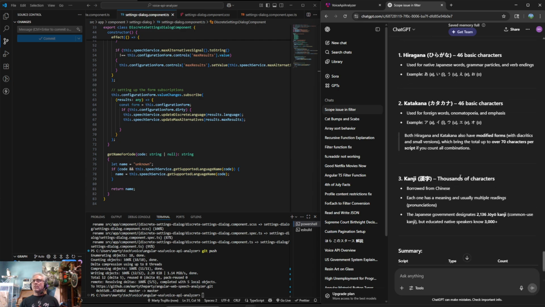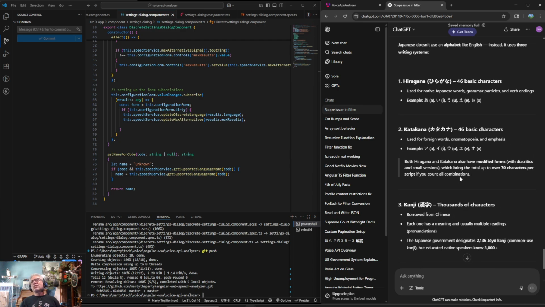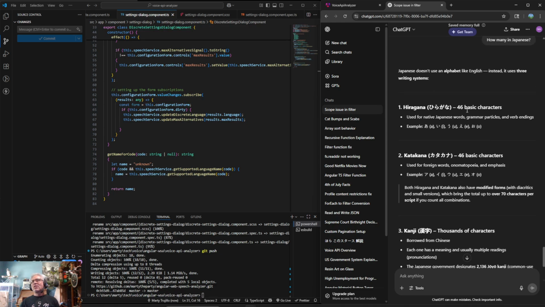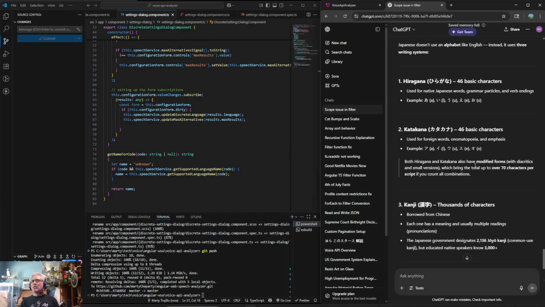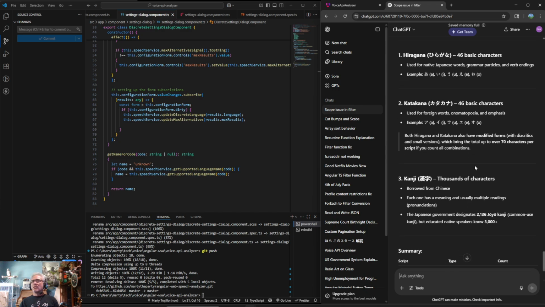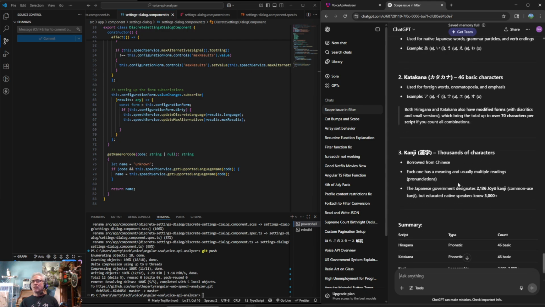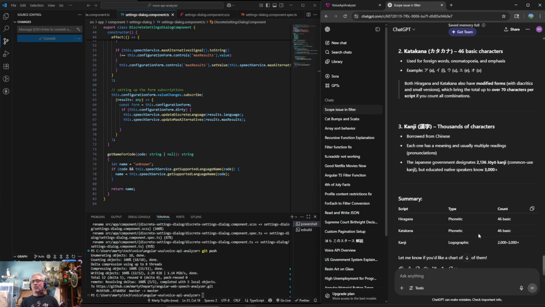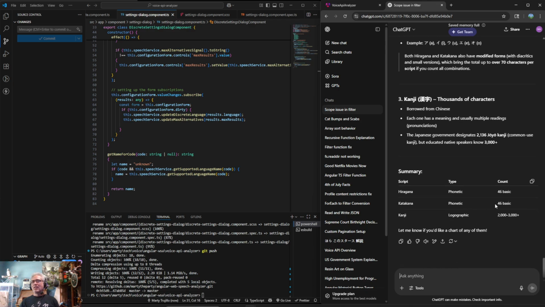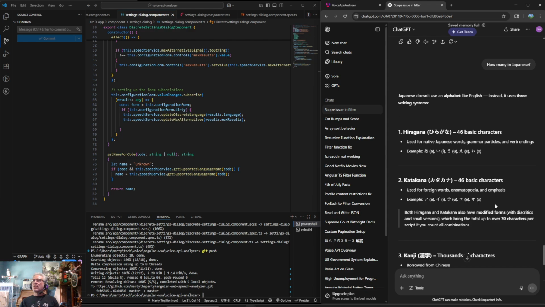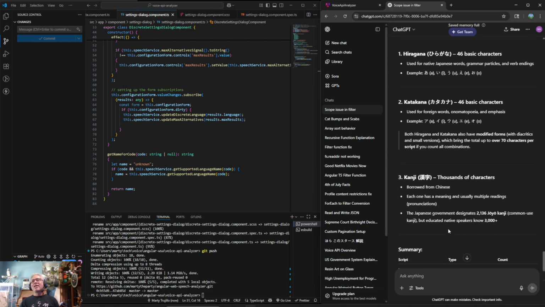So, oh, interesting. Hiragana has 46 basic characters. Katakana has 46 basic characters as well. And then kanji has thousands of characters borrowed from. Oh, so they have 46 basic characters. I didn't know that. I thought so.